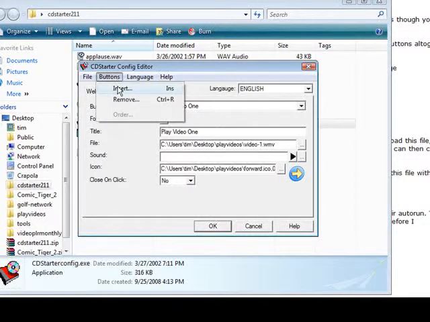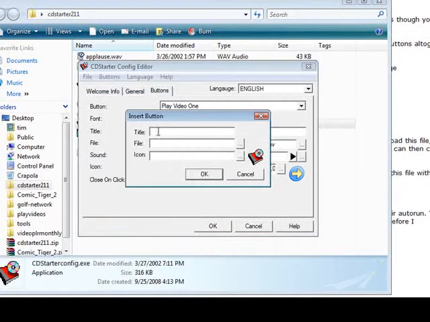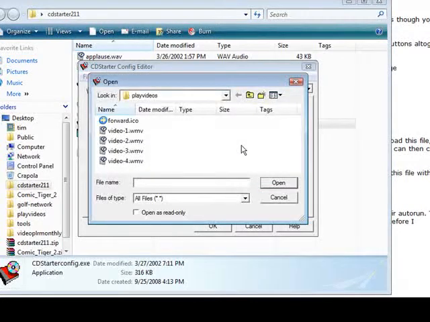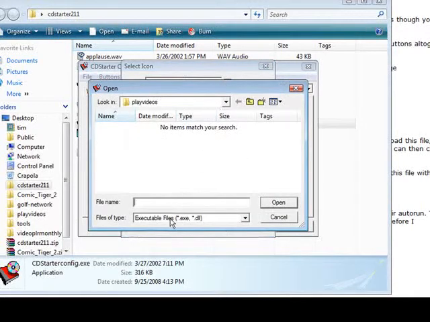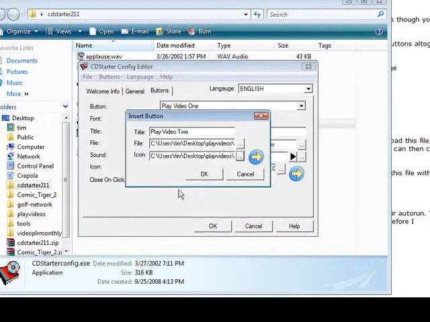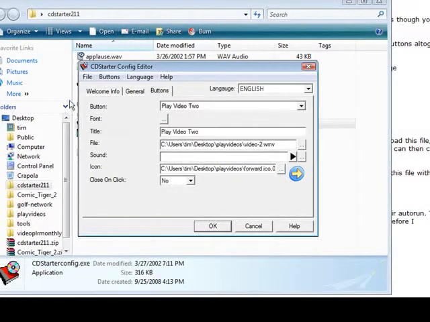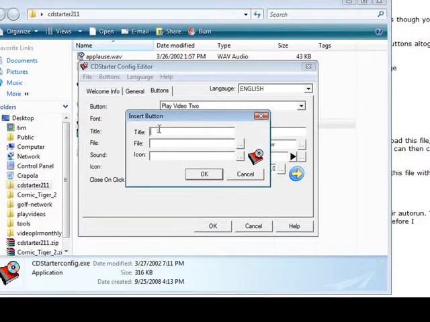Okay, then we go to buttons. We'll do an insert, and we'll insert another one. So we do play video 2. Same deal again. We find the file, find the icon, pick it, click OK, click OK again, and then we do buttons, insert, do the same thing with video 3 and video 4.